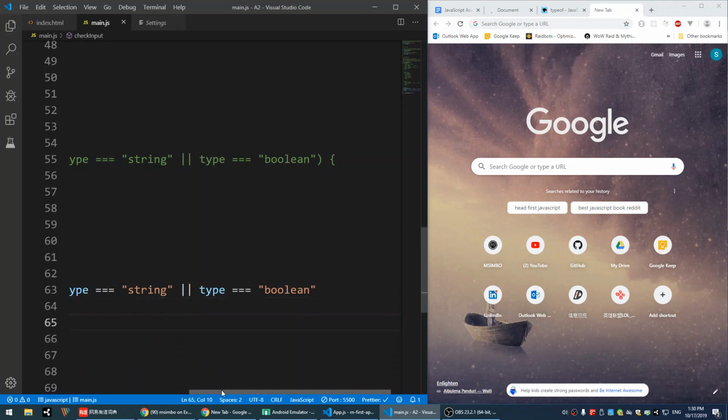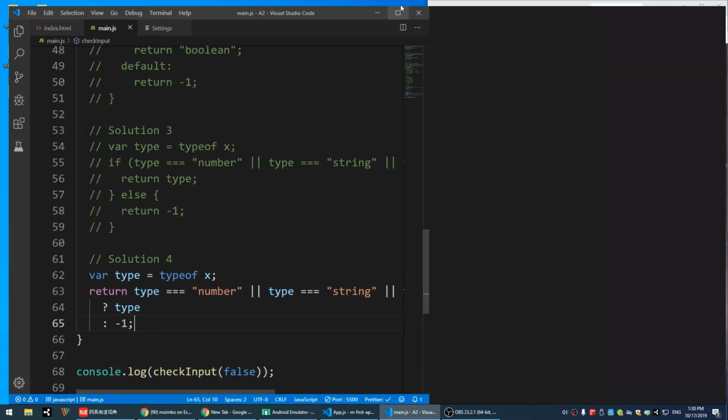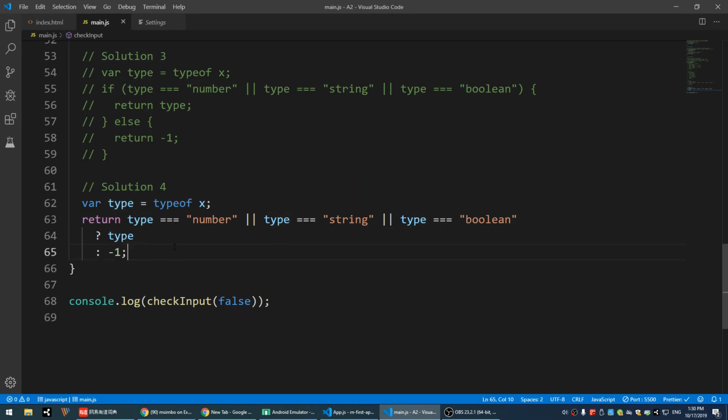So it's the shortest version of it. If this is true, return type. Else return negative 1.